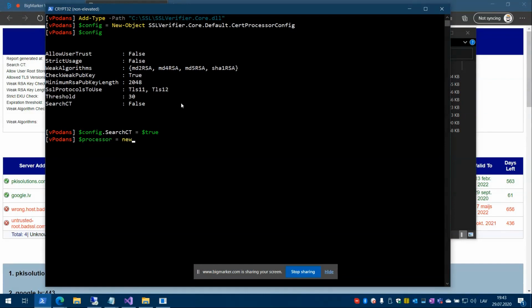Processor is there. A new object, so SSLVerifier.Core. It resides in a slightly different namespace, SSLVerifier.Core.Processor. Okay, processor, and as a parameter we specify config.